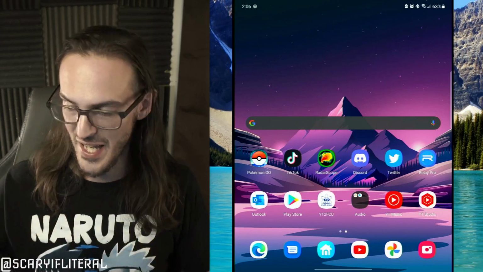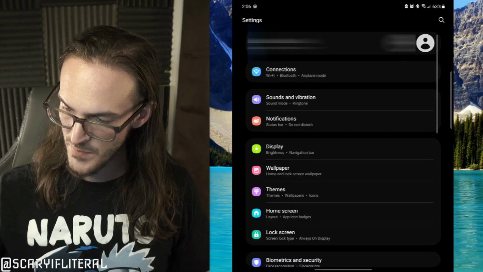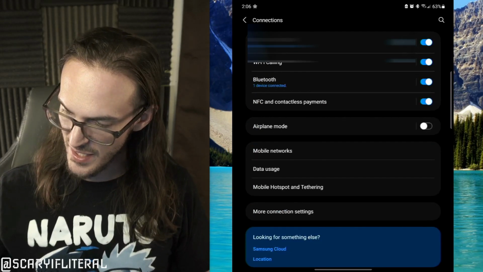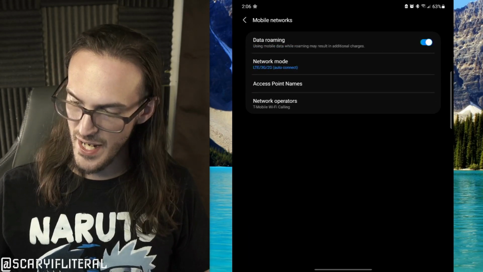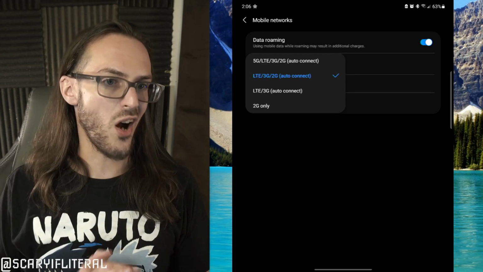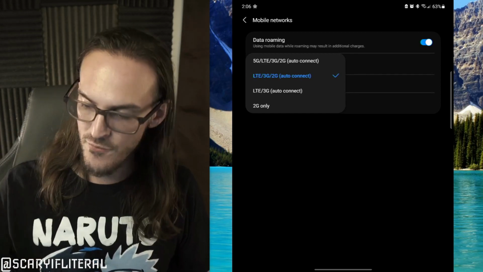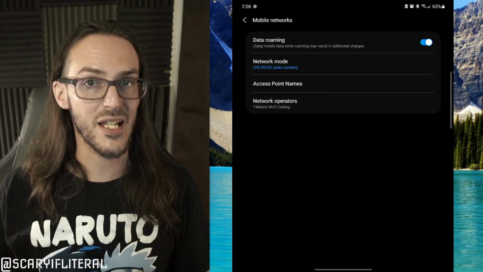So let's disable that. If you pull down and go into your settings, look for connections up top. Go ahead and go in there. You'll see mobile networks. Go ahead and click on that. And then where it says network mode, simply change it off of 5G to LTE, 3G, 2G, or whichever option does not have 5G in there. That's it. That's all you've got to do, and you should be using a little bit less power.